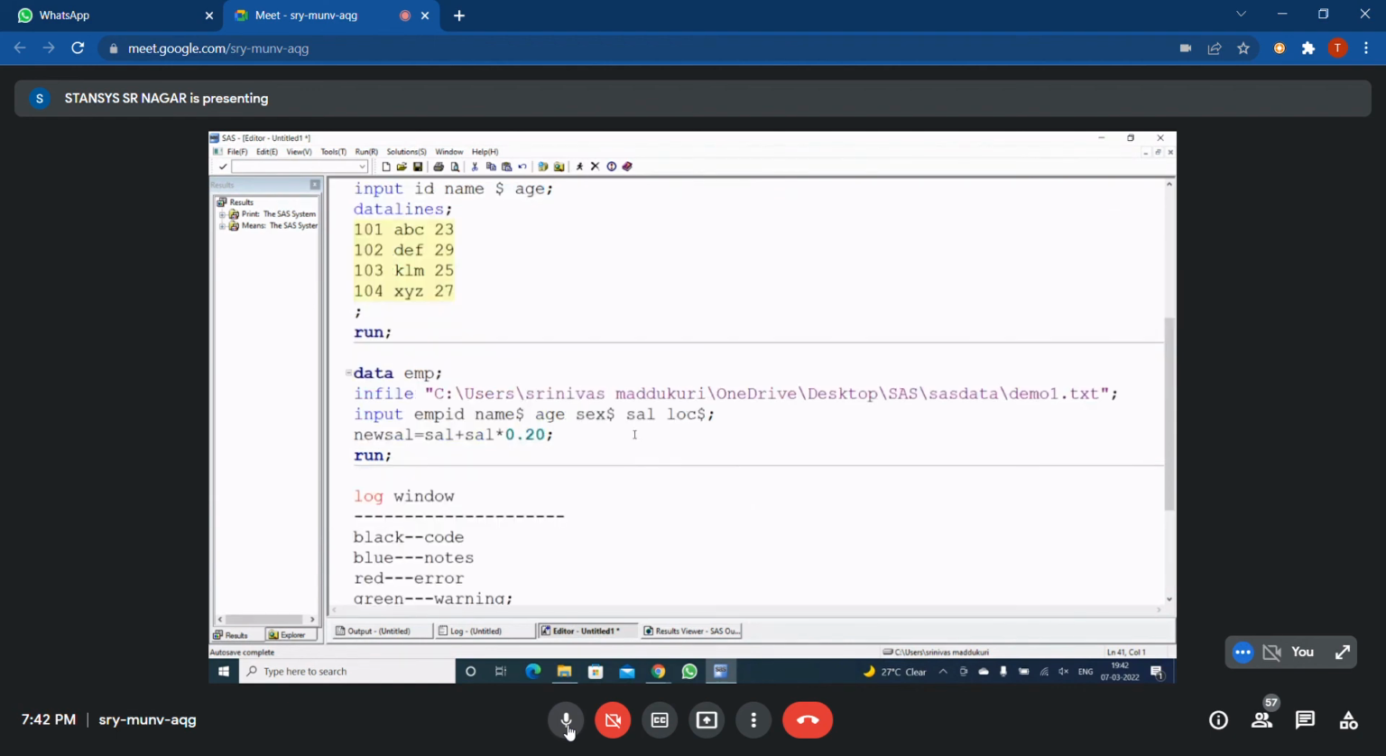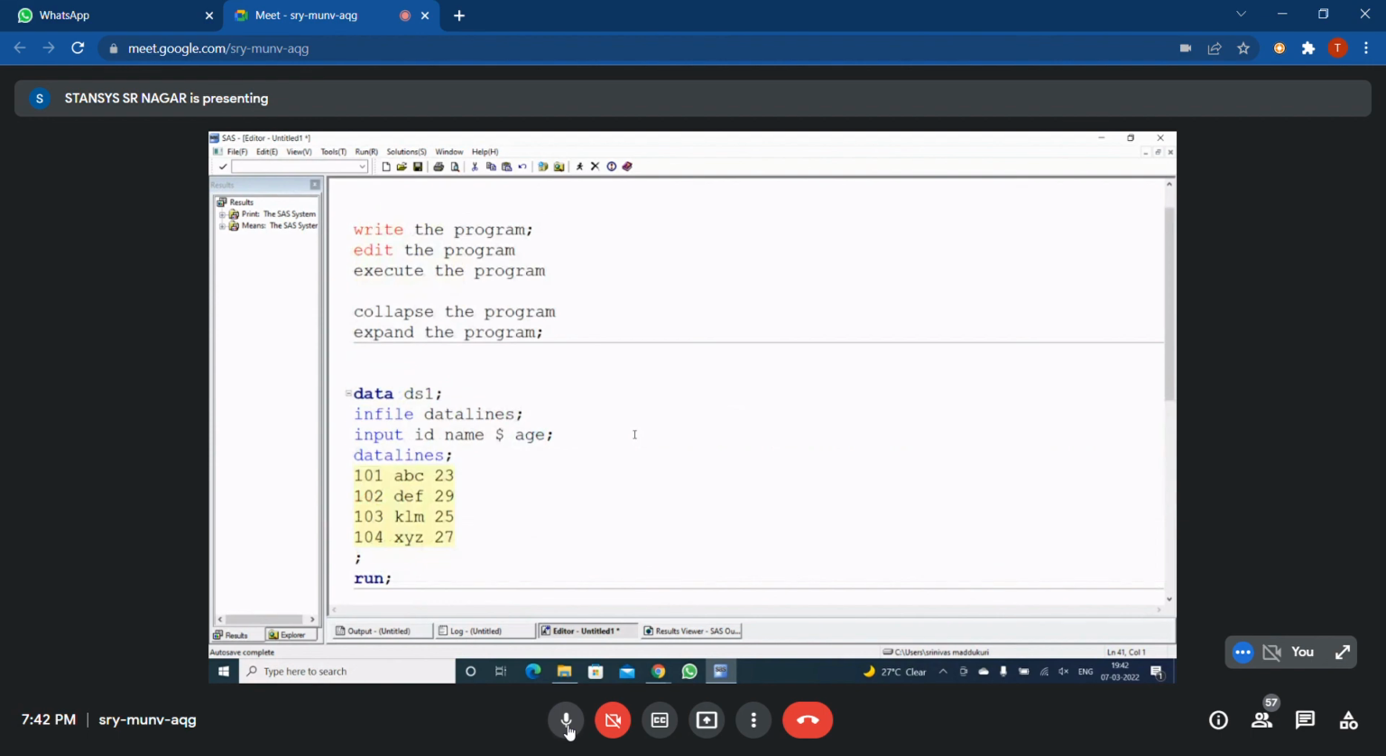We can write, we can edit, we can execute, we can collapse. We can write the program, we can edit the program, we can execute the program, and we can collapse our program, we can expand the program.